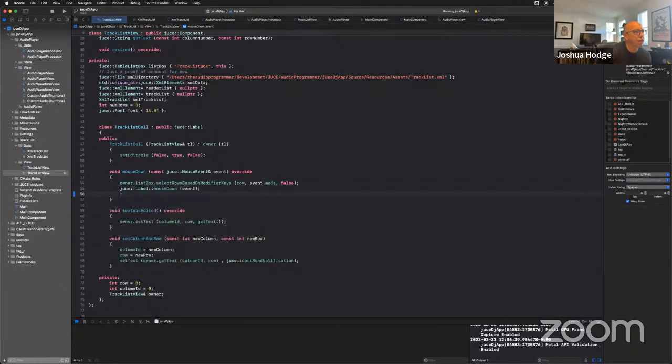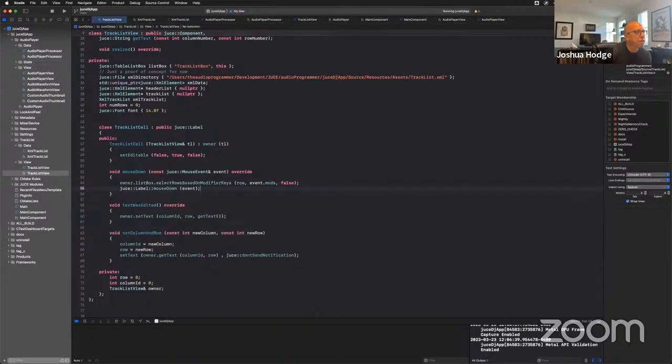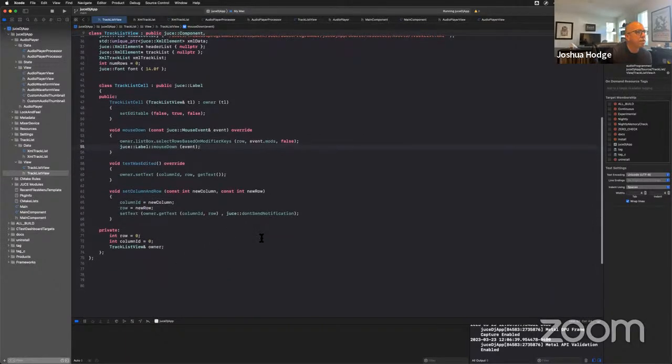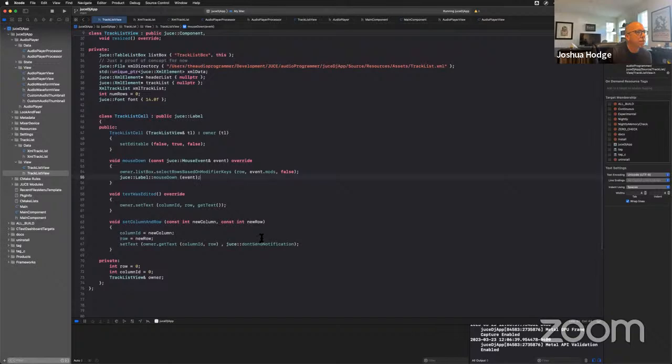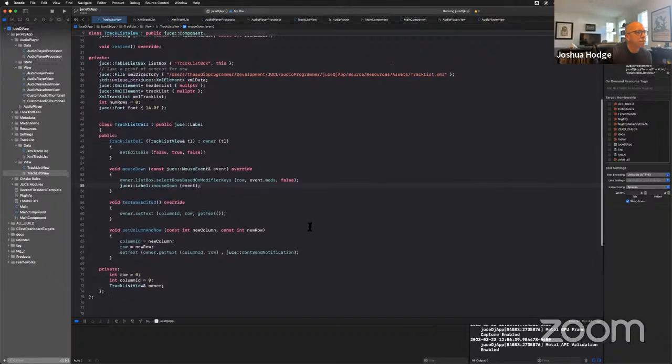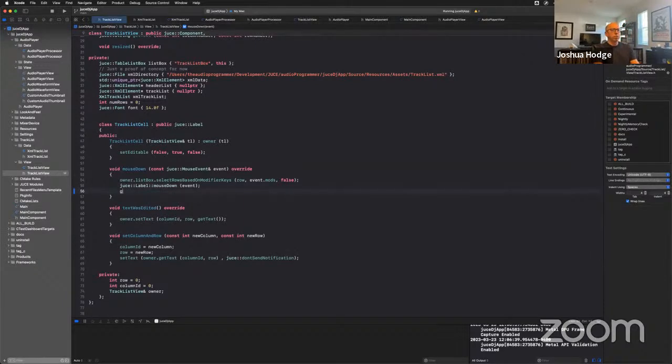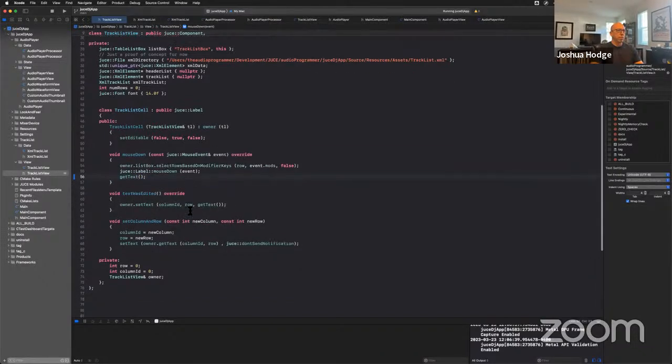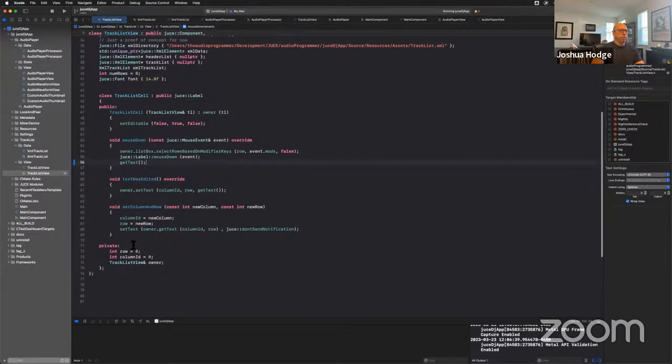Column number, row number. Did I implement that? Where is that coming from? Okay, for now, I'm going to do just get text. Just this one. Maybe let's see. So that would be auto path. That gives us the text.